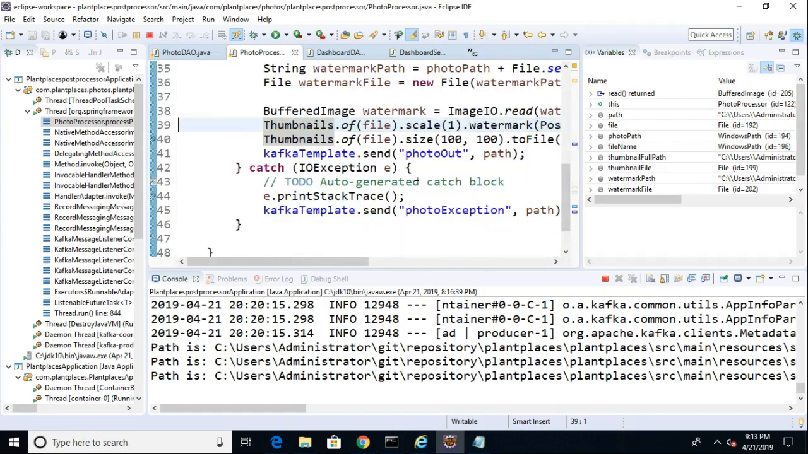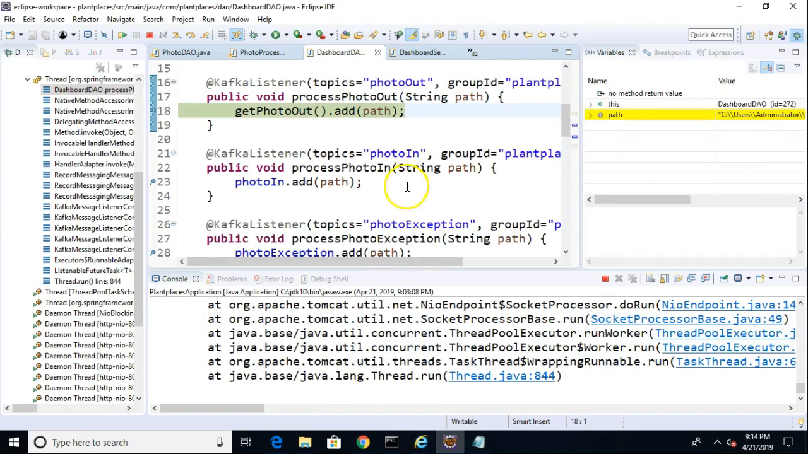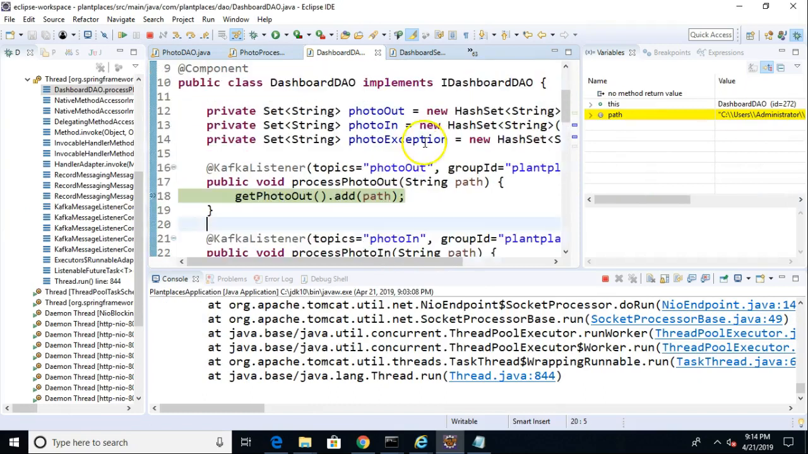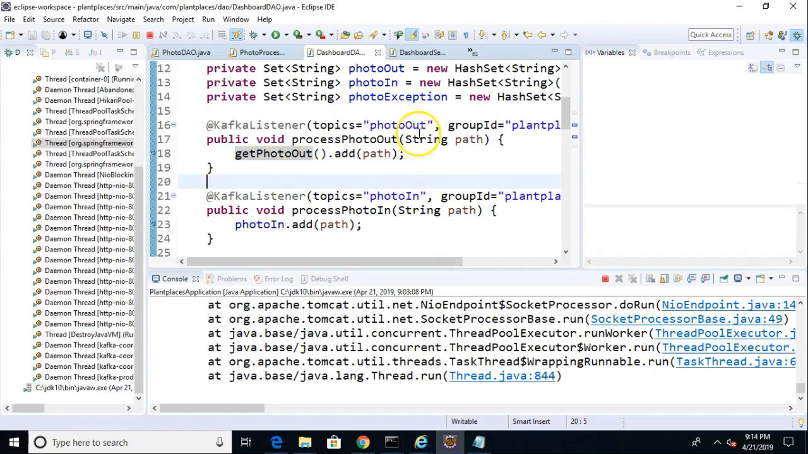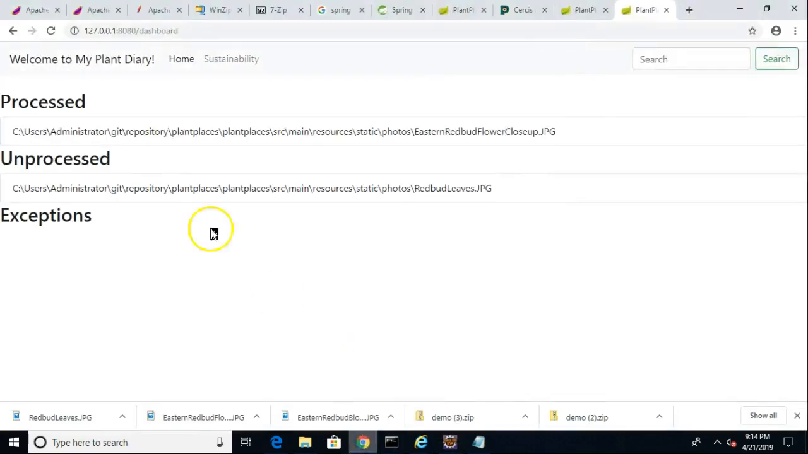Now, pay very careful attention to line 41. Line 41 is taking this redbud leaves and adding it to photo out topic. So I choose F8, tell it to continue, and guess who picks up now? The dashboard DAO picks it up and realizes, oh, okay, so this is a photo out. So we choose F8 here. Now I go back and I'm going to refresh my dashboard again.